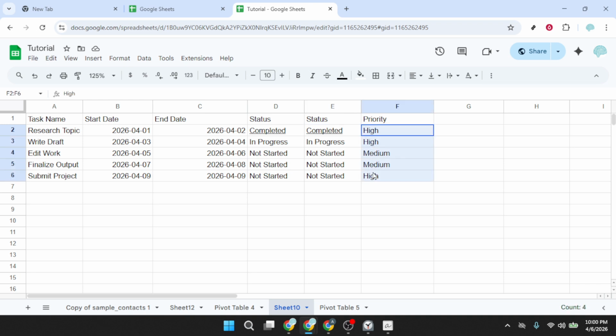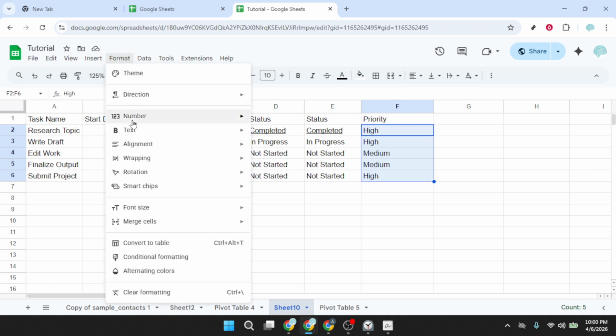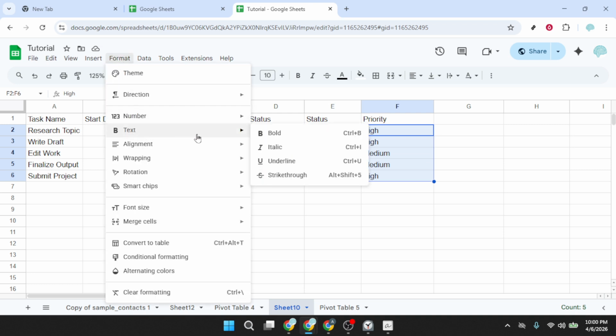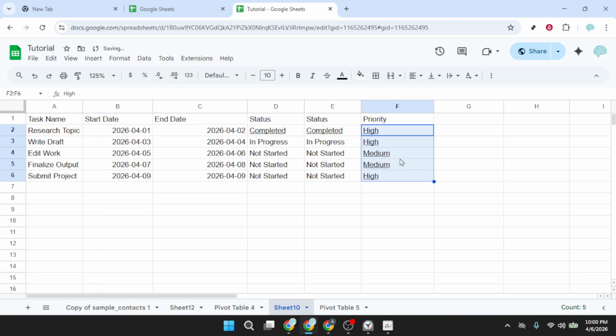A couple of quick tips to keep things clear. Underline is a text style, not a border. If you're trying to draw a line under a cell to separate sections, use the bottom border tool instead of underline. Also, if you only want to underline part of a sentence in a cell, make sure you're in edit mode and that the specific characters are selected before applying underline. Otherwise, Sheets will apply it to the entire cell's text.